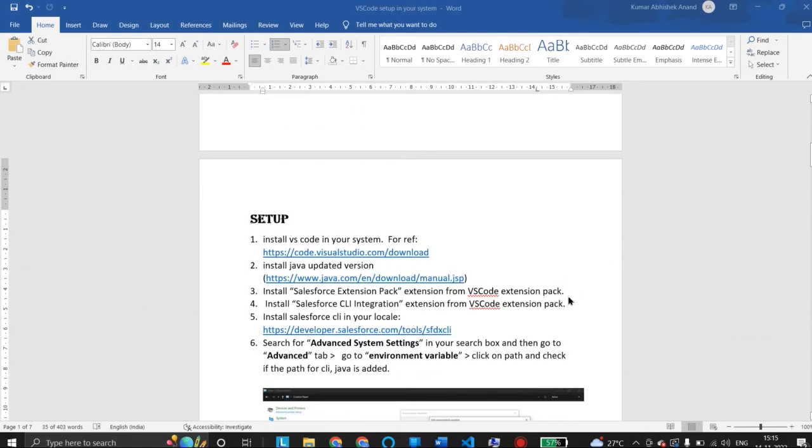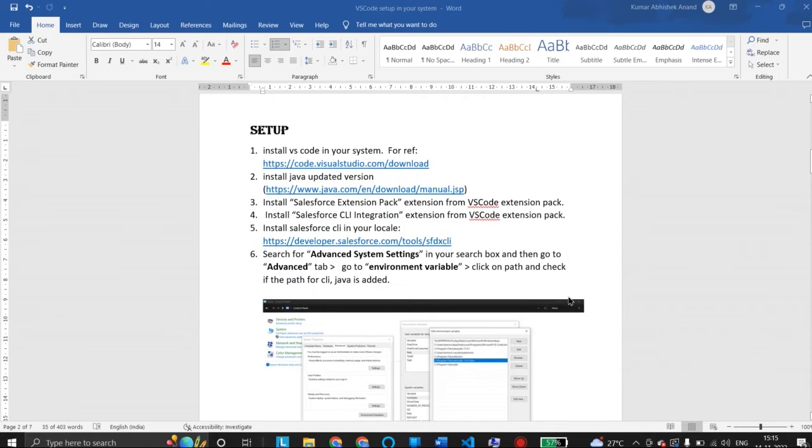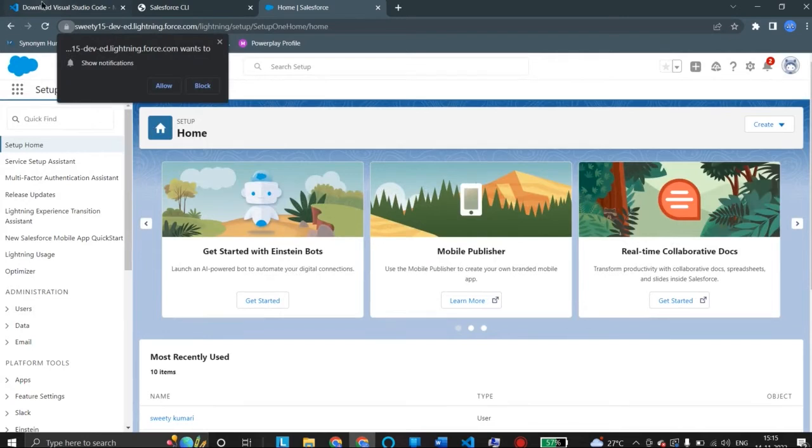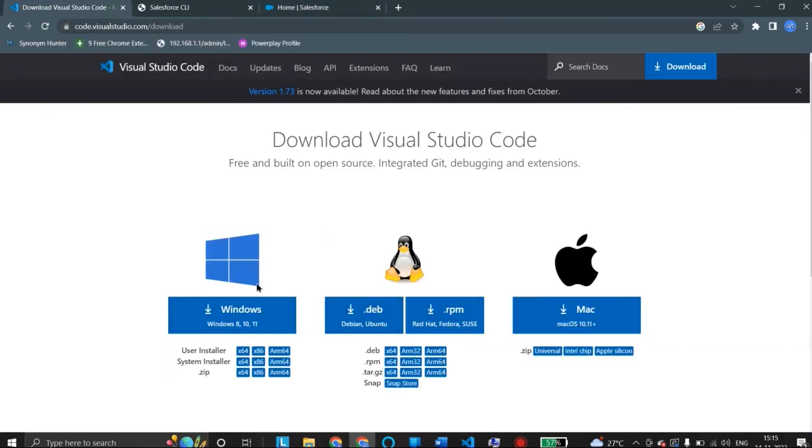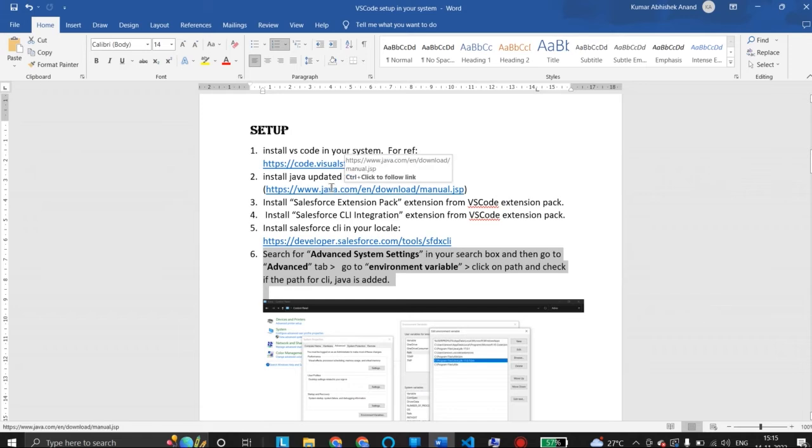So let's see the first step. Here you need to install the VS Code. If you click on this link, it will redirect you to this link. Here you can install if you have a Windows or if you have a Mac, you can install by clicking on this. And once you install that, after that you need to install Java. You can install it directly from Google also, but I have provided this link. You can use that link as well.